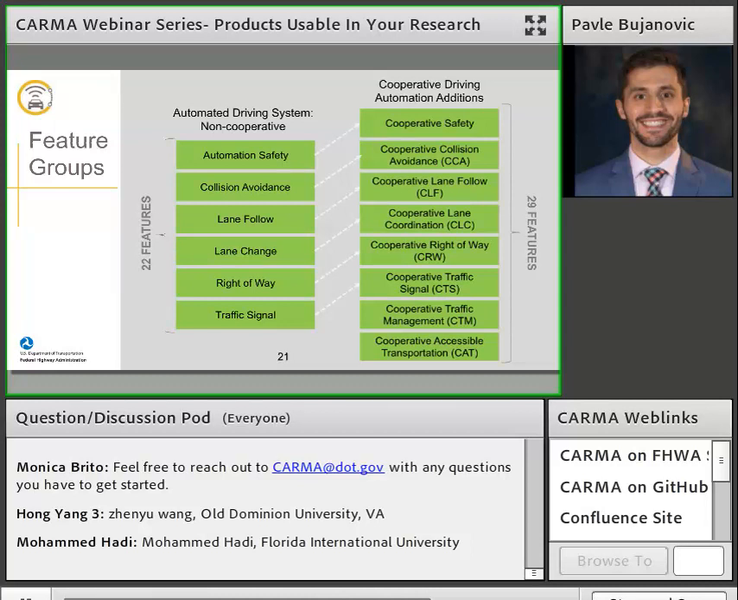Obviously, for the sake of time, I'm not going to be able to go into depth on any one of these, but soon we will be publishing all of the different features that we're thinking about and the feature groups that we're working on onto Confluence, which is where we publish all of our project documentation, and then you will be able to see that and give us feedback.